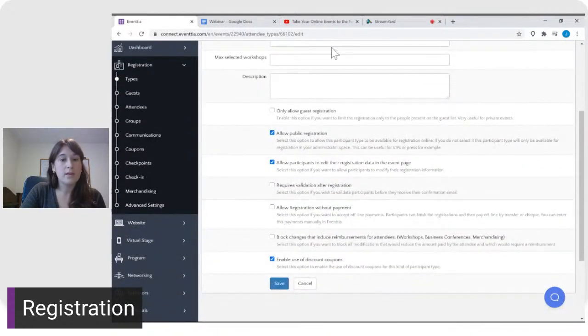These fields down here are pretty important in that they determine how these attendees can register. For example, if it's a private event and you're only allowing guest registration, that first option will be useful to you. On the other hand, if it's public, then you'll allow public registration, etc. Another important one that might be useful is requires validation. Let's say you don't have a guest list, it's open to the public, but you want to filter. On the back end, you can actually validate each participant as they come through.